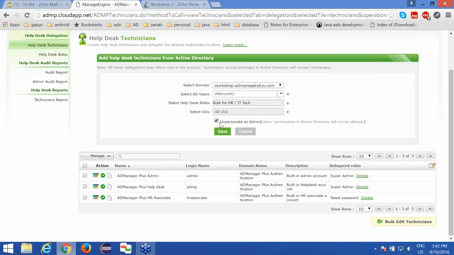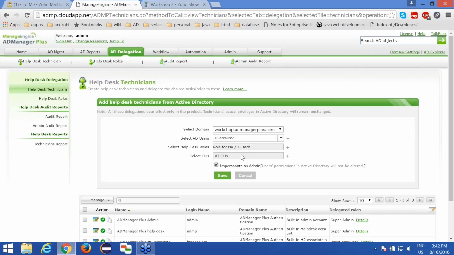So this is impersonate as admin. Say, for example, this user account, HR account 2, does not have permission to create or modify user accounts in Active Directory. But you can add them as a technician here and then select impersonate as admin.